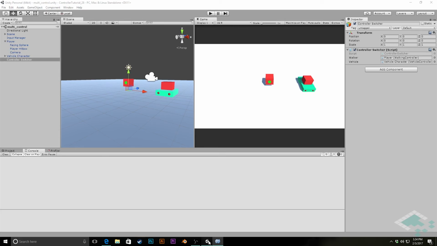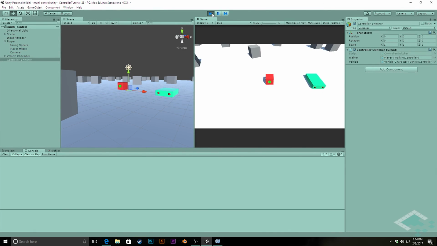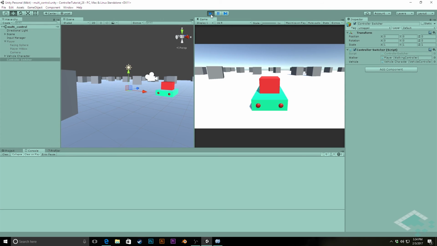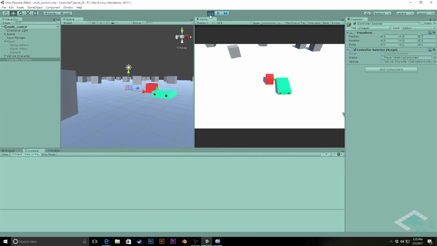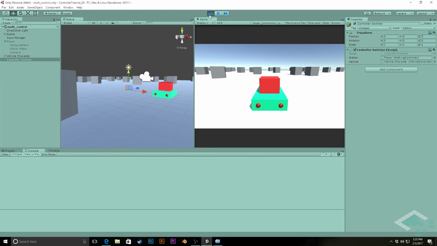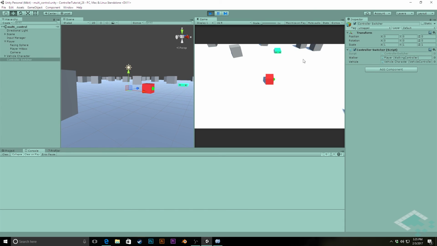I can jump back over to Unity now. I'll hit play here. Again, I'm walking around as normal. I press the Z key to get into the vehicle. I can accelerate, reverse, I can brake, and then when I hit the X key, I pop out and I'm back to my walking controller. So I can get into the vehicle, accelerate, and then with the X key, jump out of the vehicle. That's really all the functionality that we were looking for here.